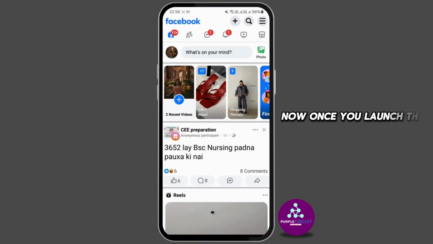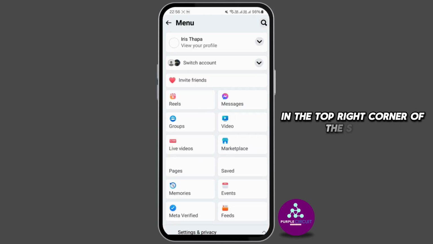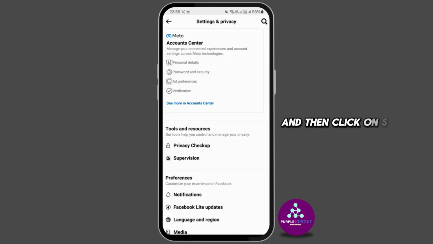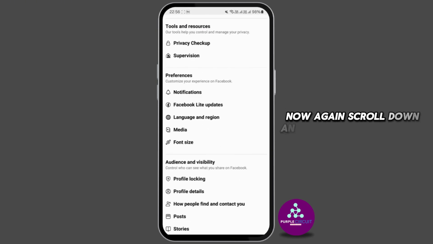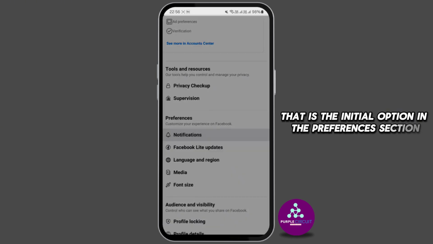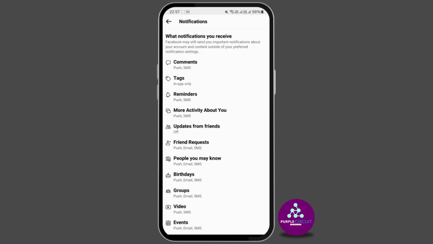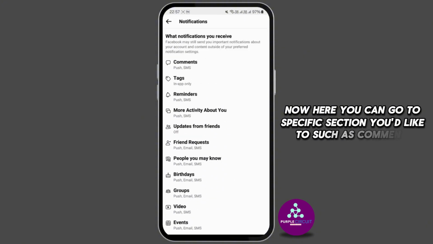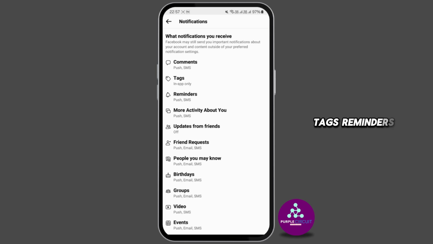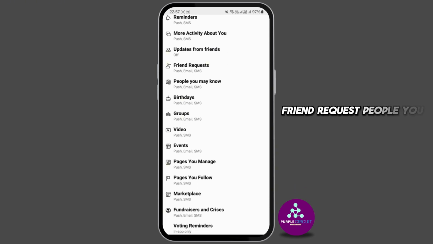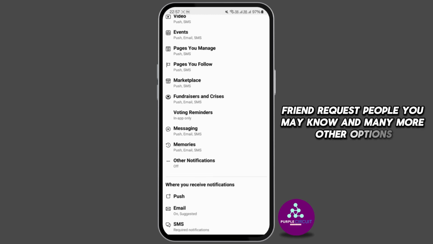Now, once you launch the application, tap on the three horizontal lines in the top right corner of the screen and then scroll down and go to Settings and Privacy and then click on Settings. Now again, scroll down and click on Notifications. That is the initial option in the Preferences section. Tap on it. Now here you can go to a specific section you'd like to, such as comments, tags, reminders, more activity about you, updates from friends, friend requests, people you may know, and many more other options.